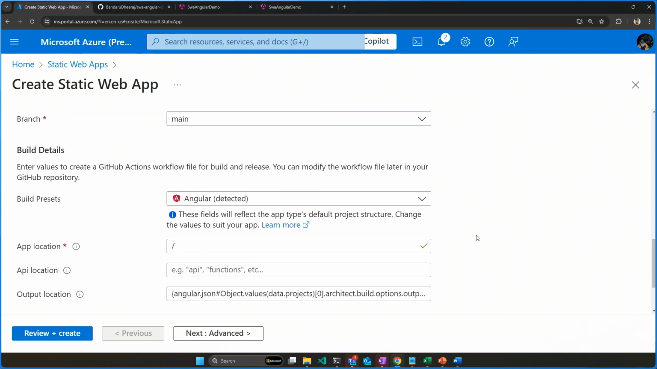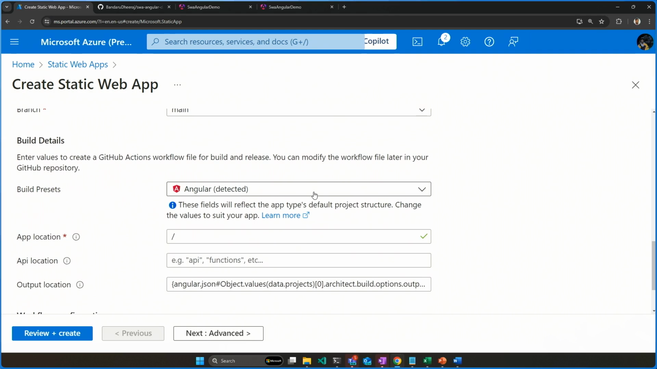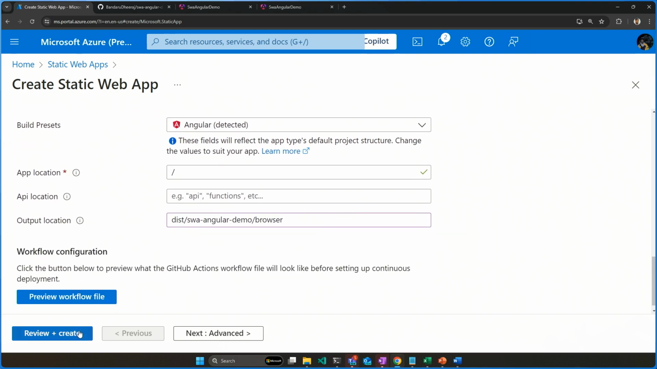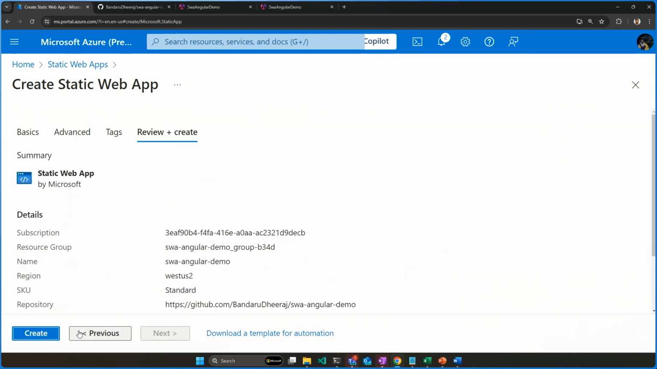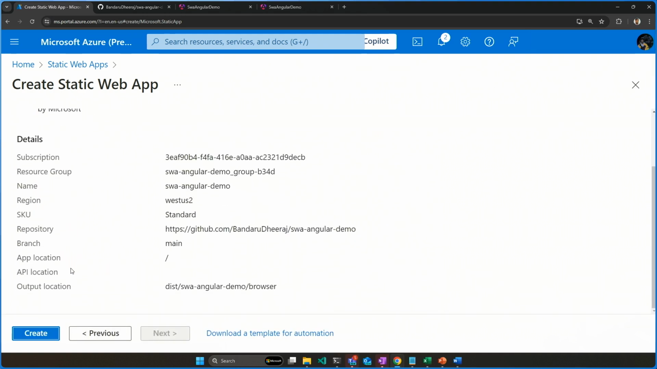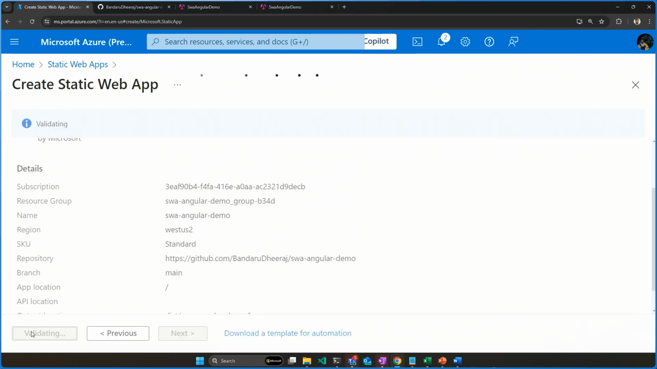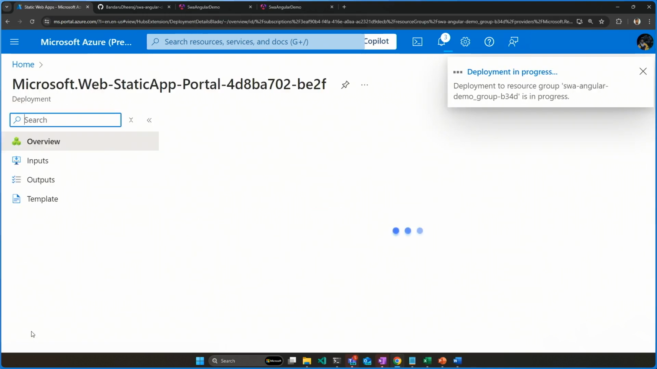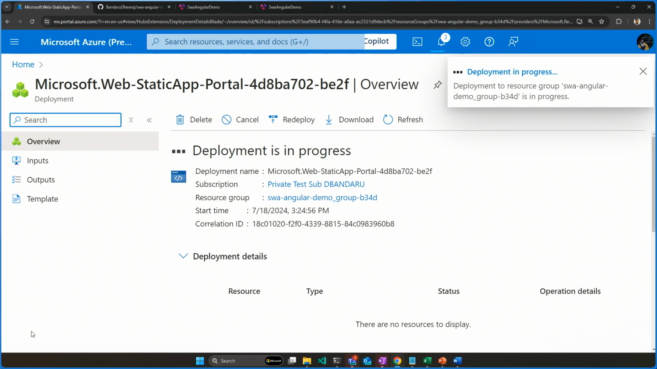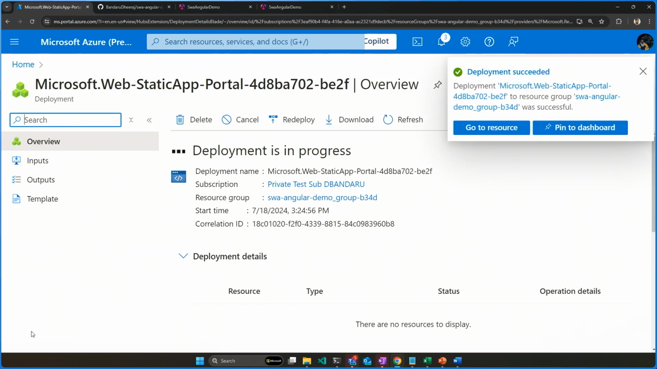I'm going to go ahead and look through these build details. Currently, we have Angular detected and application as the root, which are correct. The output location for myself is going to be the following. I'm going to review and create all of that. I'm going to double check everything looks good, and I'm going to go ahead and click Create. This provisions for us a static web app.